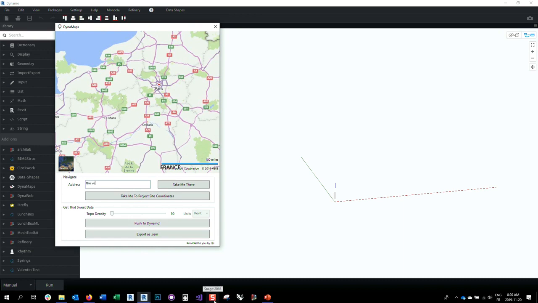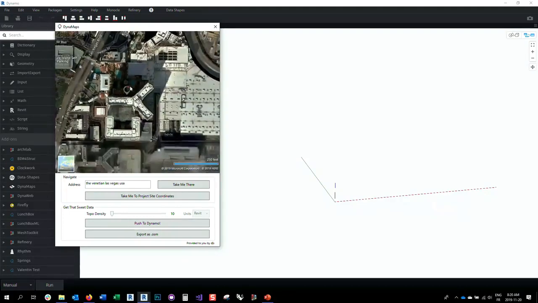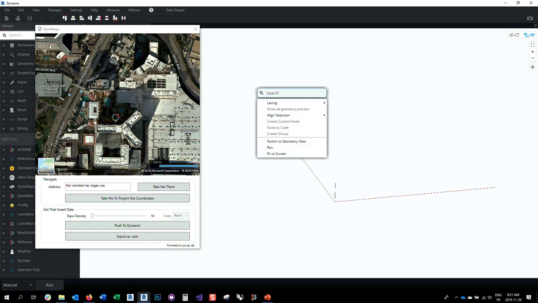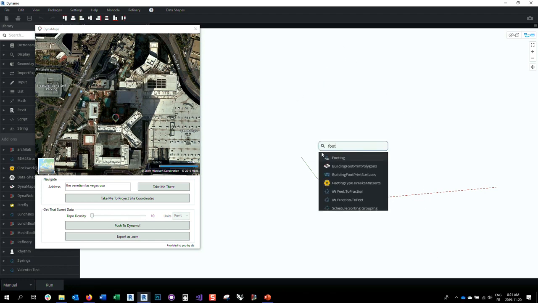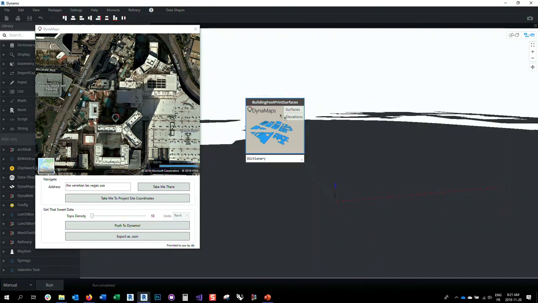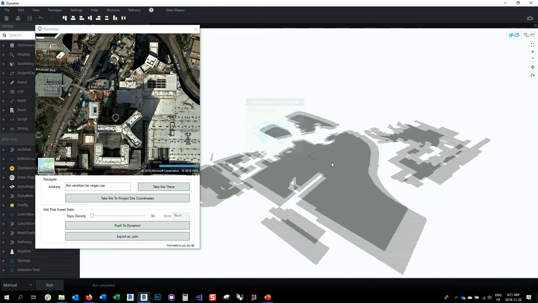So if we type the Venetian Las Vegas, USA, this should find us. All right, the pools, everything's here, cool. So just for the sake of having a little fun, let's try and bring this geometry, this data into Dynamo. So that will be footprint. Then we push it. I didn't go crazy on the zone that I'm querying because I don't really trust the internet connection here. But see, that was pretty fast though.